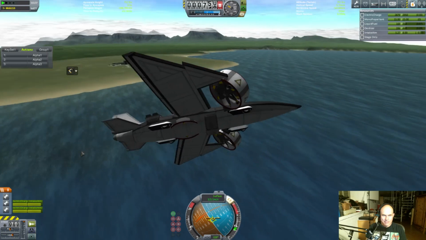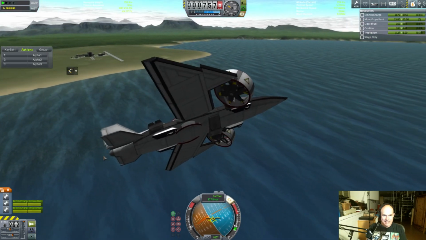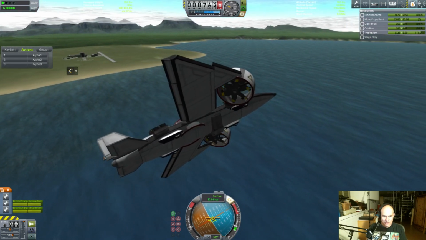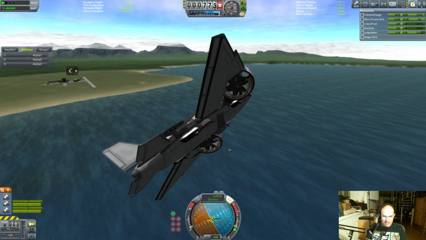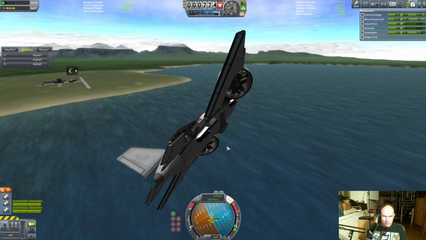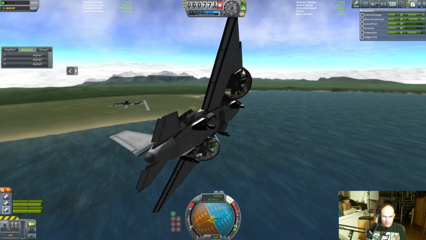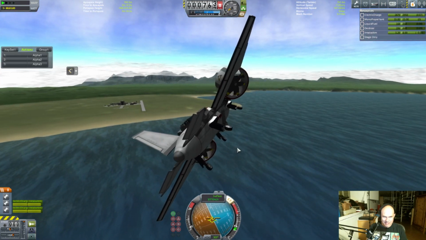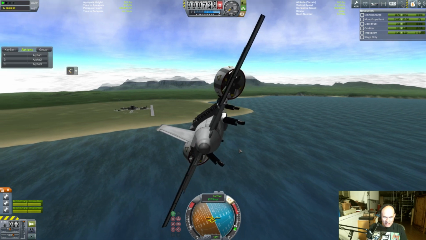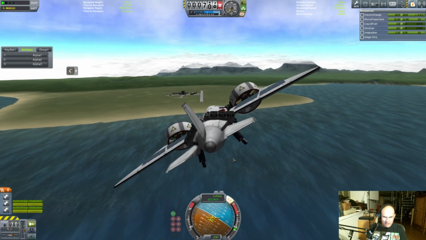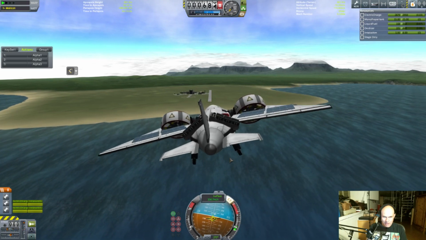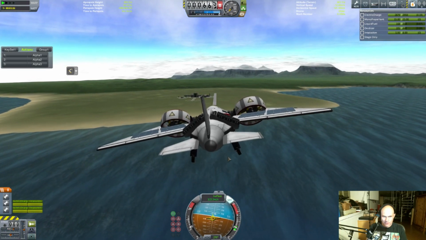At least it's got these big fans to help me land it in this kind of situation. Okay, landing gear. Let's deploy the landing gear. I'm not even going to go for a runway landing because I don't think I can reasonably get it anywhere near a runway. Actually, I got it totally lined up for a runway. How did I manage that?